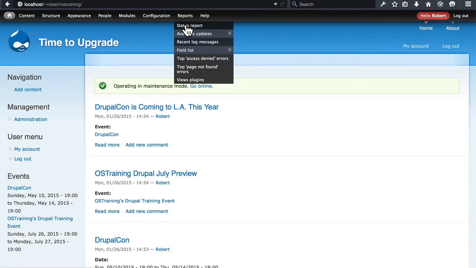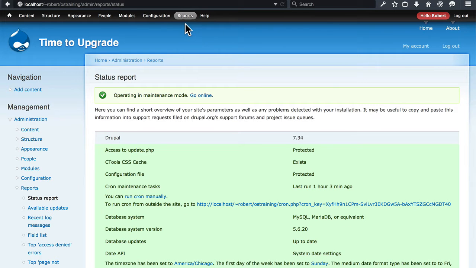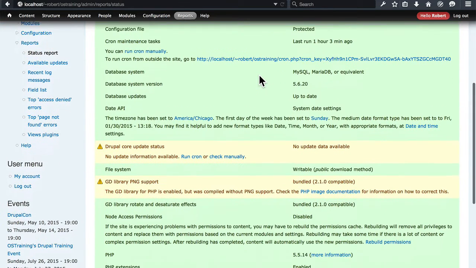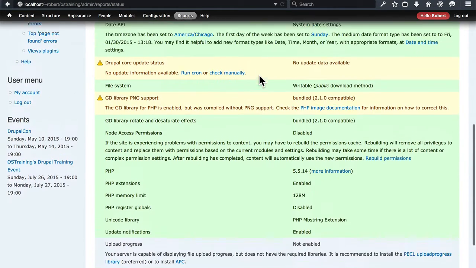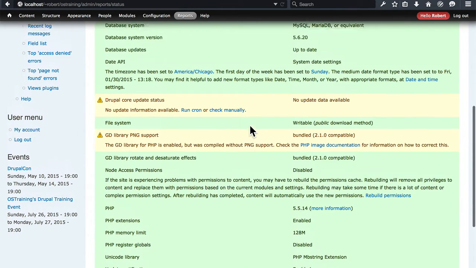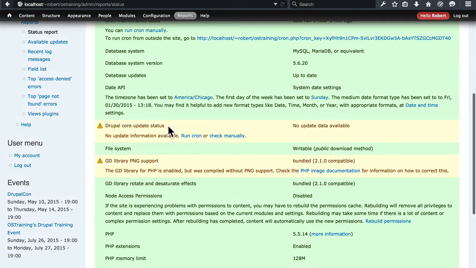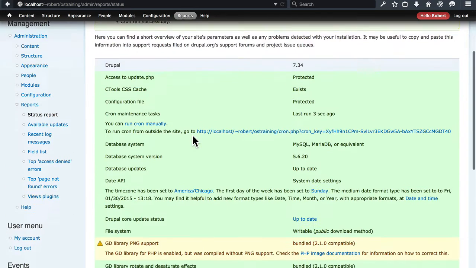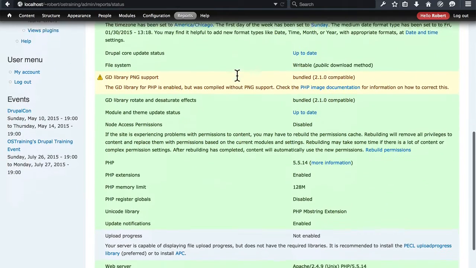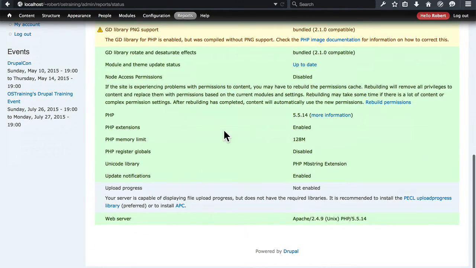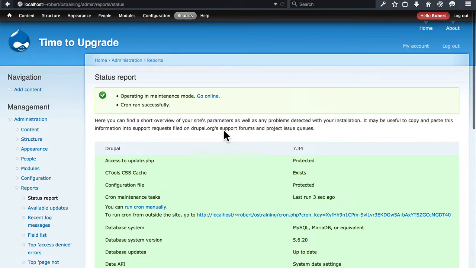We'll go to Reports and Status Report. Make sure everything looks good here. We can ignore this PNG warning. If we don't have information on Drupal core update status, we can simply run cron. And we are told that we're up to date entirely. We see a lot of green and no red. That's a good sign. And finally, the very final step is to turn off maintenance mode.